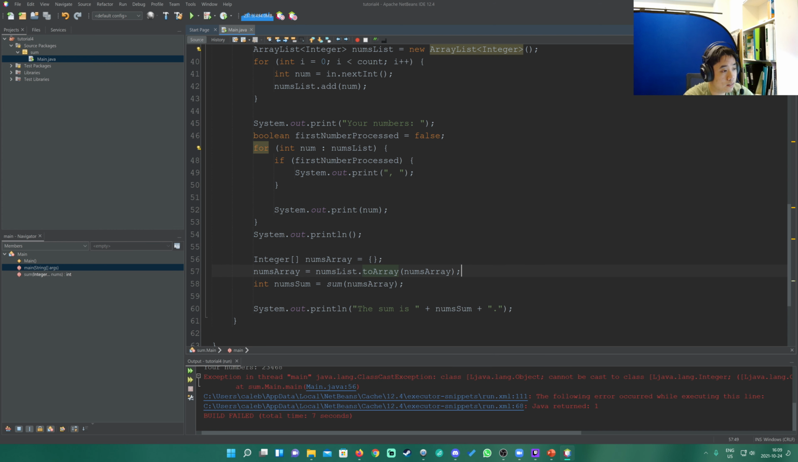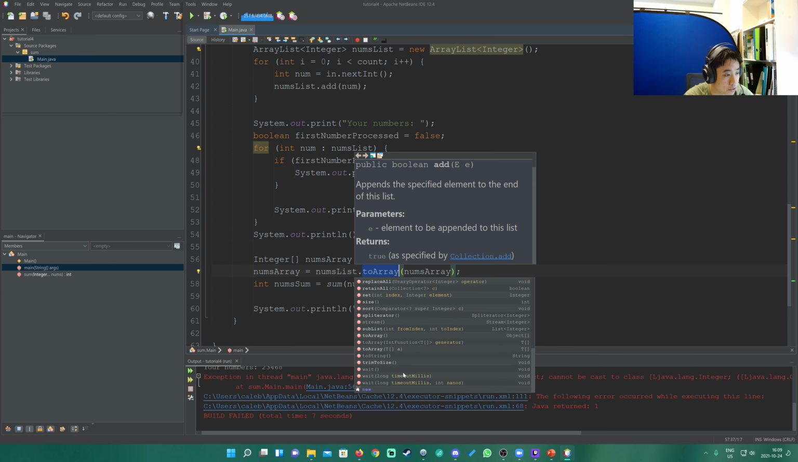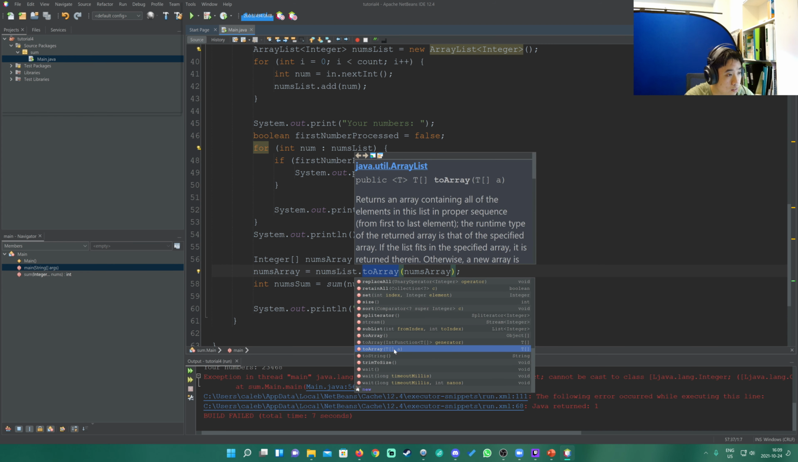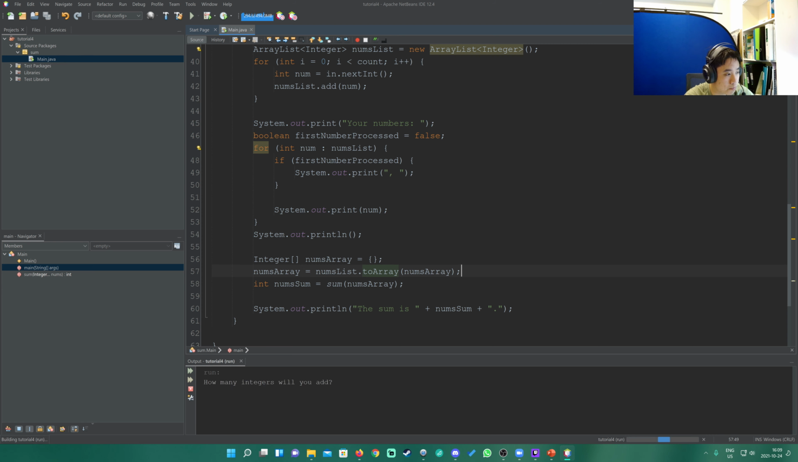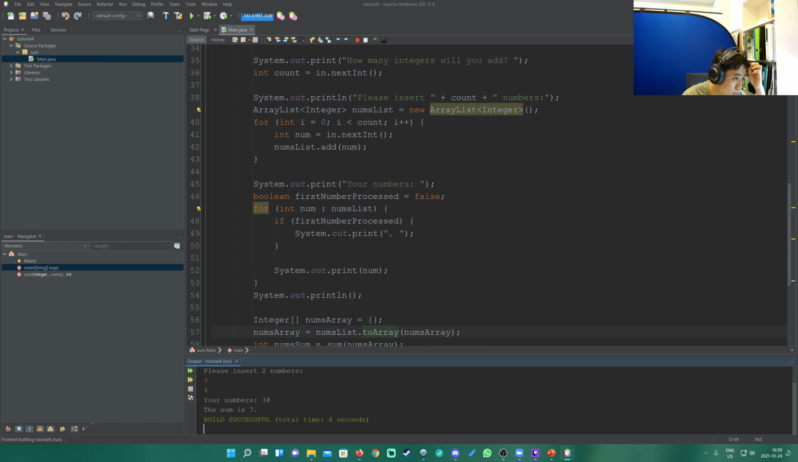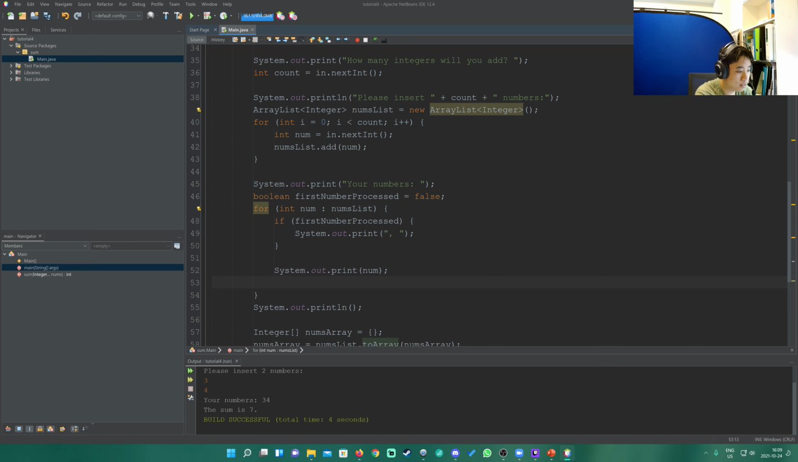In that case, I'm gonna do it like this. And I think what nums array will actually, I think, yeah, this actually returns the type that I want. Yeah. Okay. Let's do that then. Okay, so if I look at this now, 2, 3, 2, 3, 4. There you go. Okay. So also, one thing I forgot is to set first number process to true.